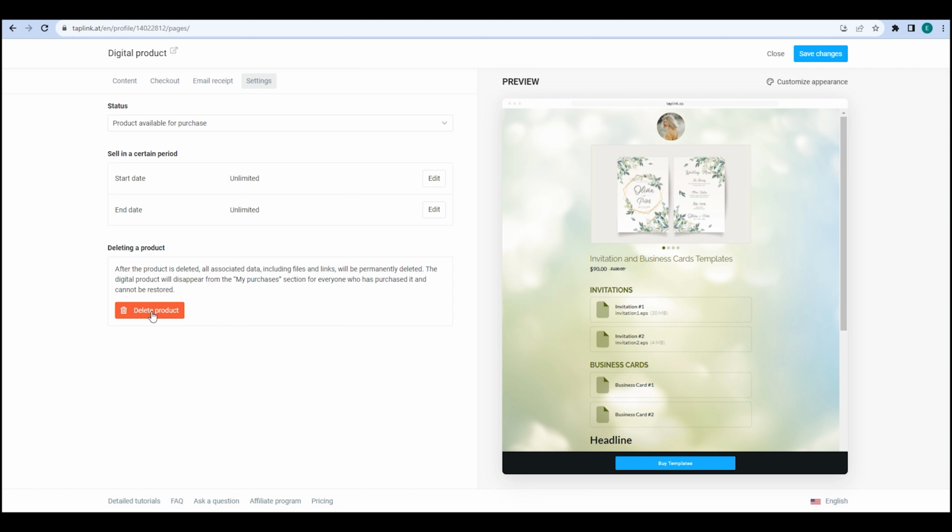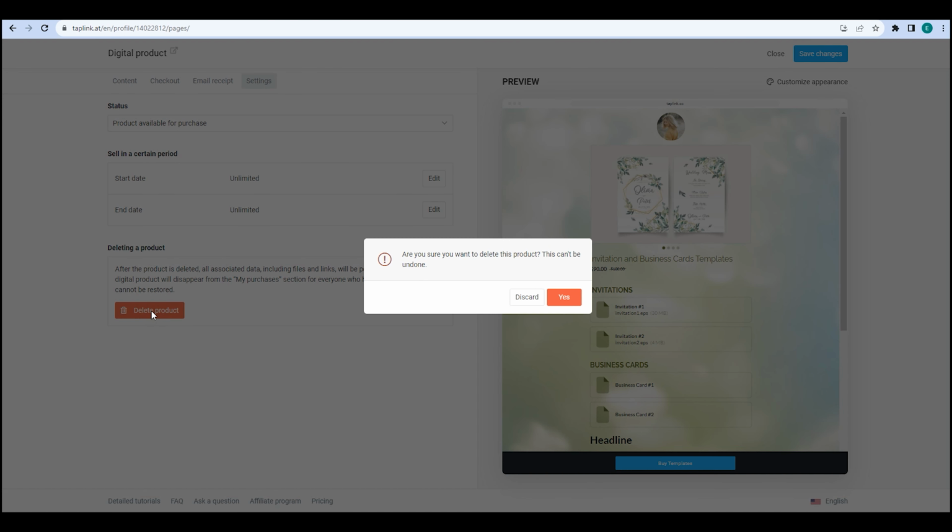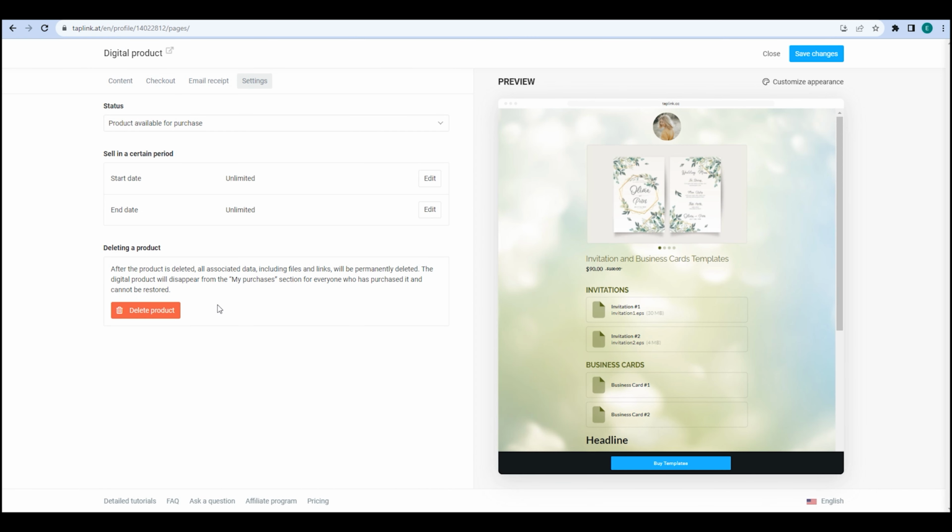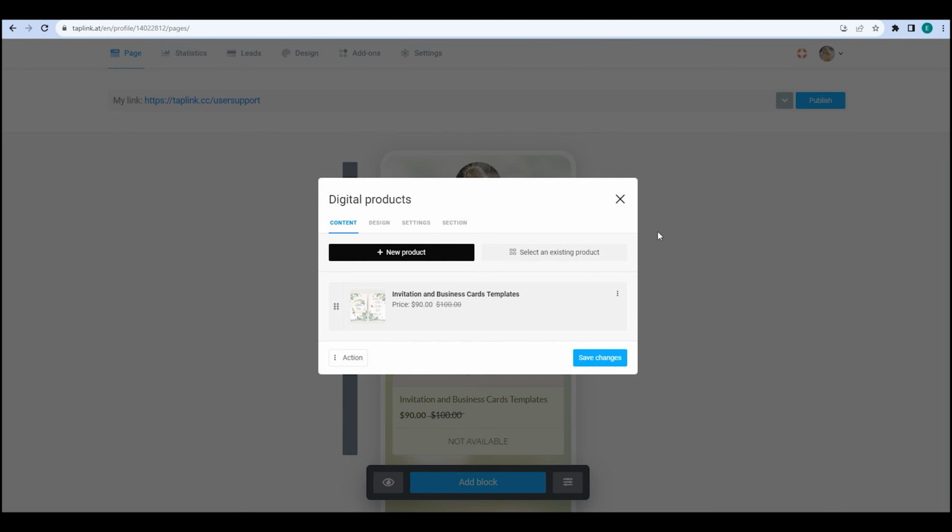Please note that if you decide to delete a product, all associated data, including files and links, will be permanently deleted. It won't be possible to restore the deleted digital products, and your customers will no longer have access to them. If you no longer wish to sell a particular product but do not want to delete it entirely, you must first change the product status to product not available for purchase or product page is not available for viewing. After that, you can remove it from the digital products block.